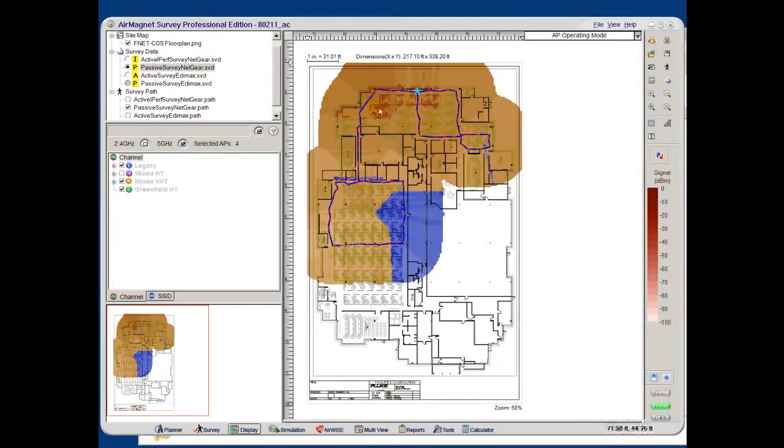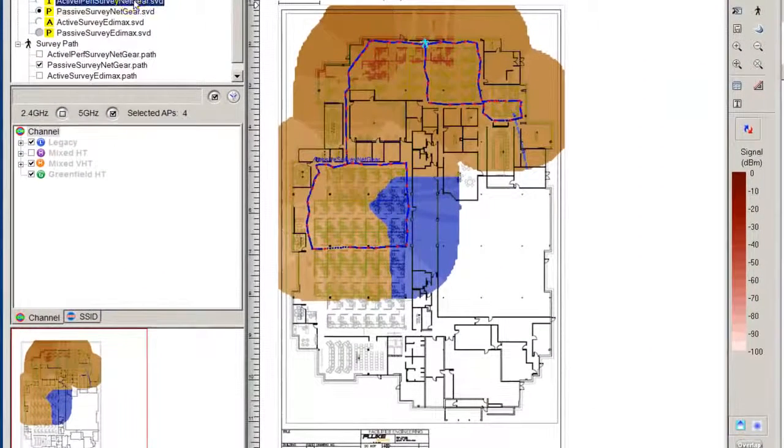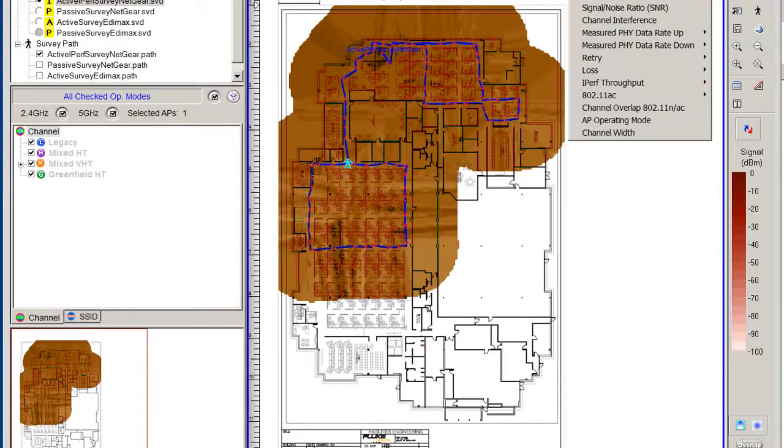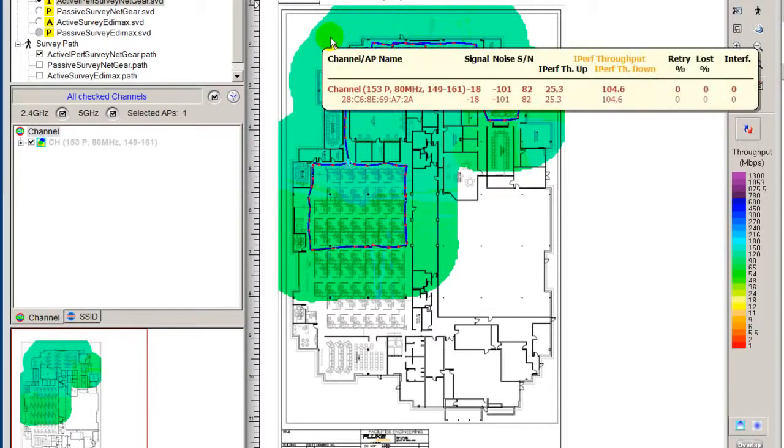Let's go ahead and take a look at an active iPerf survey that was performed as well. With an active iPerf survey, you can actually visualize iPerf throughput both uplink as well as downlink. Let's go ahead and take a look at the iPerf downlink throughput. From this coverage map, it is very clear that the actual throughput that would be realized by the end user is much less than the predictive data rates that we saw earlier.